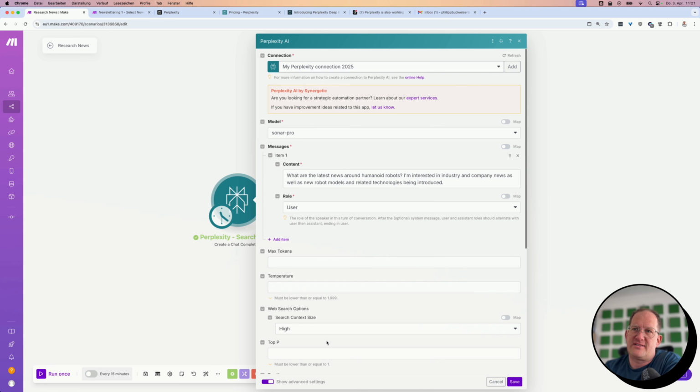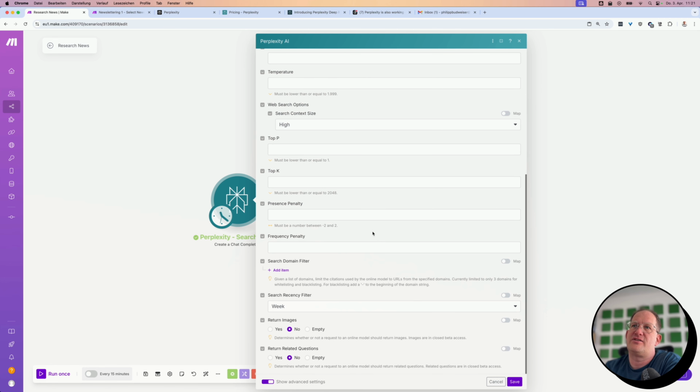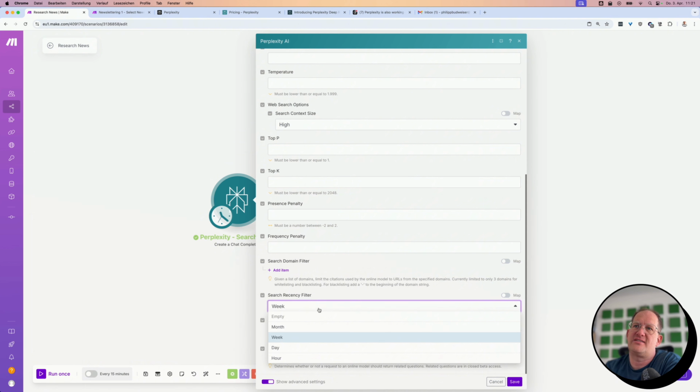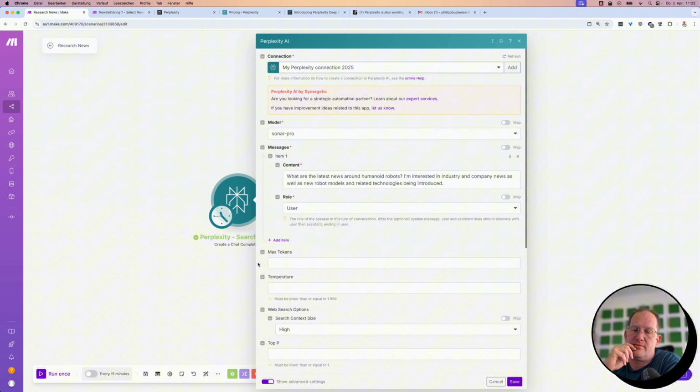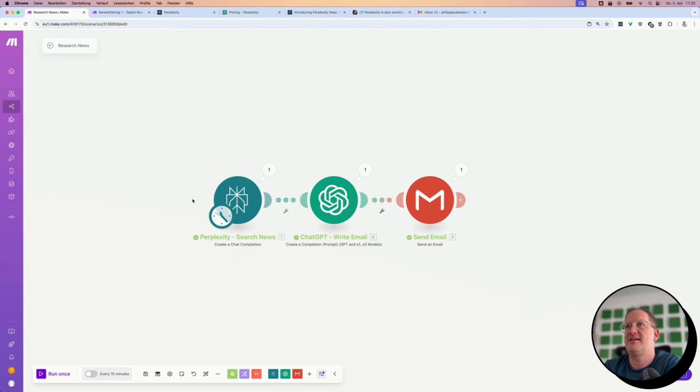The very interesting stuff is down here where it says advanced settings. If you go down to advanced settings, you can select the search recency filter. So you can give it an instruction to only look for stuff that's a day old, a week old, or a month old, and it will adhere to this much better than the front end does. If you pay a little more for the API, it will even return image results, and it will also return related questions so that you can take a related question, run it through the API again, and get even more information out of it. But for my use case, this is working well enough, and I can show you a result in a second.